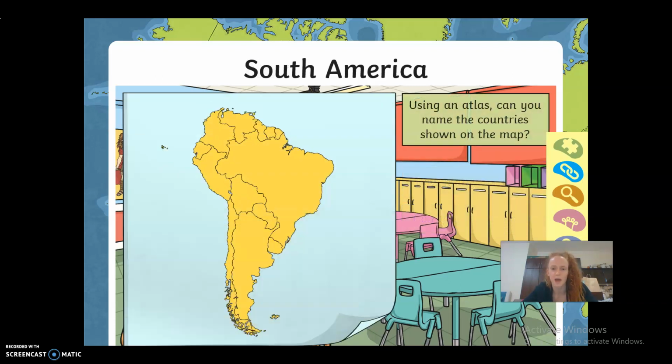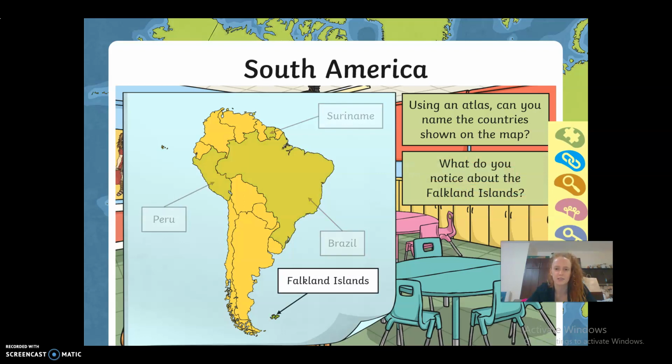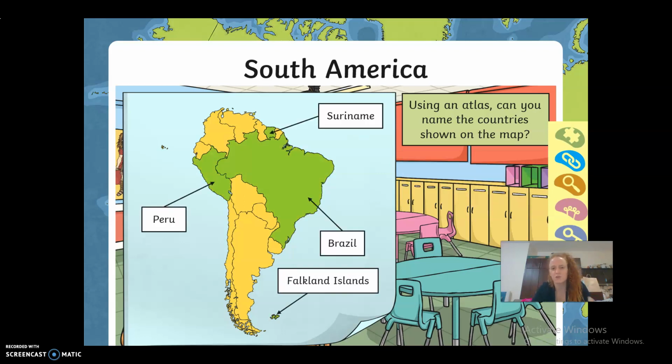Okay, now, what about South America? Do you know any countries? All right. Using an atlas, can you name the countries shown on the map? If you have an atlas, grab it and look in it. If you don't, you can open Google Maps, okay? I think many boys who love football will probably know this country. This country is called Brazil, and they're very well known for having a great football team, so I'm sure the boys know. Anyway, Suriname, Brazil, Peru, Falkland Islands. These were just a few to name.